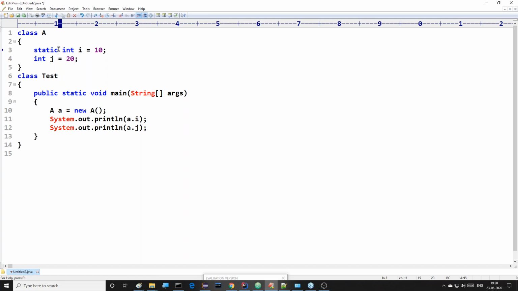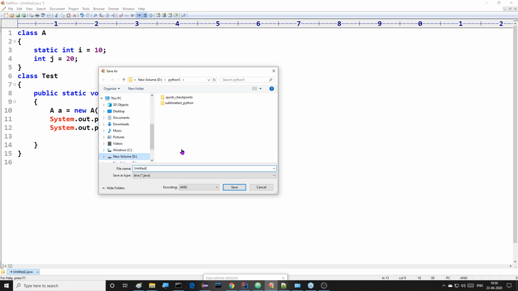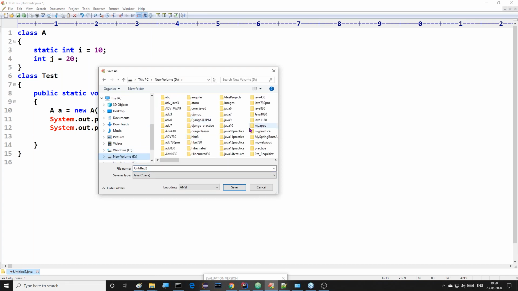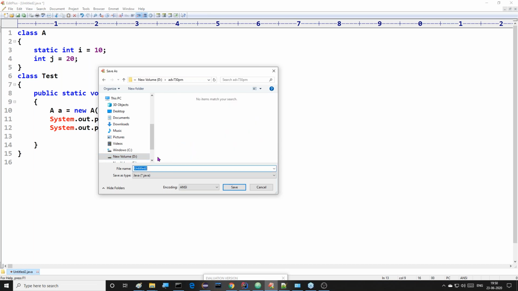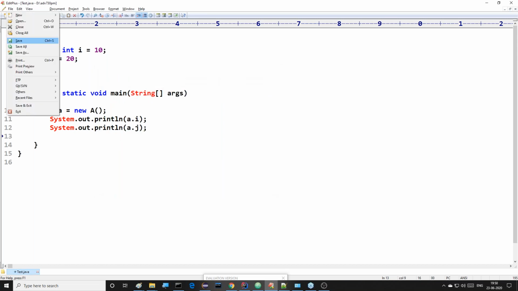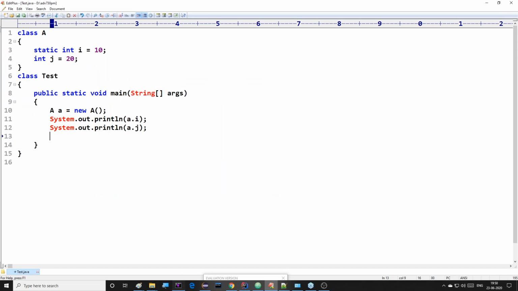What is the specialty of the static keyword I'm talking about now? Please recognize this point. Now I want to execute this program up to this. Let me save this in the D drive, inside the folder ADV 730PM, with the name Tester.java.